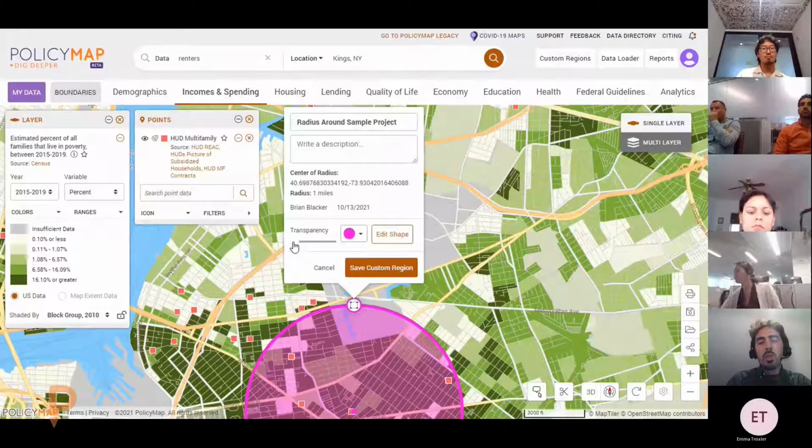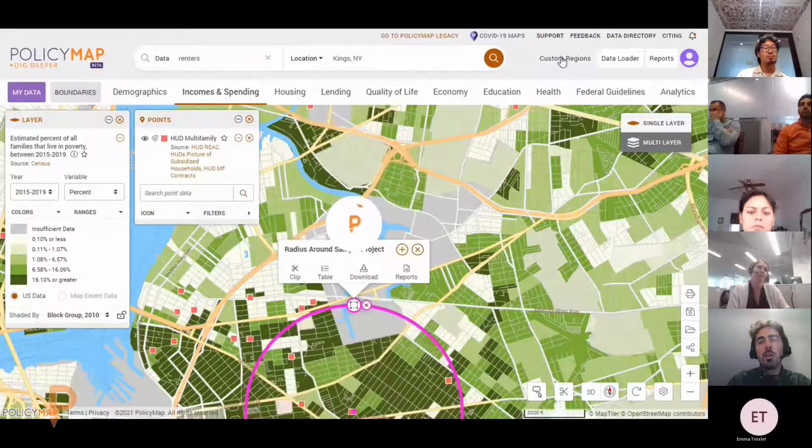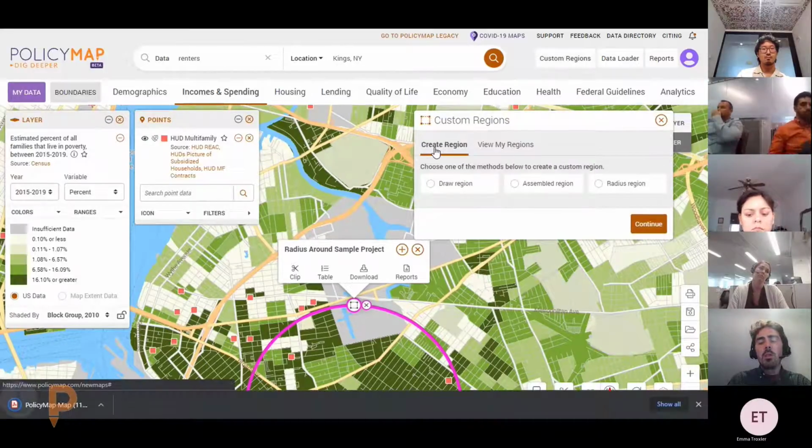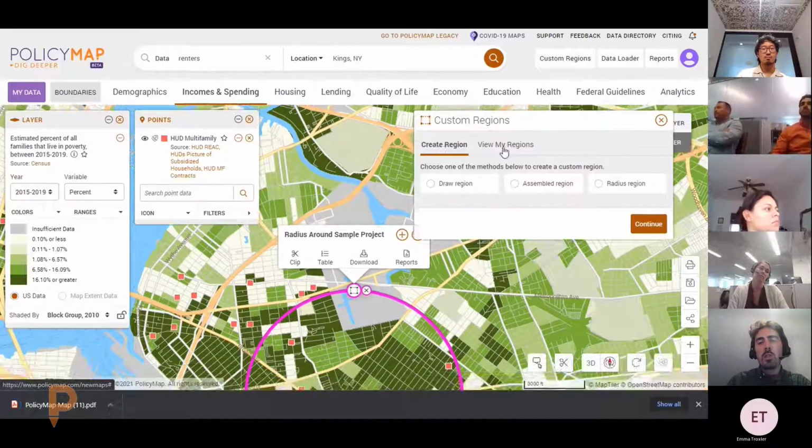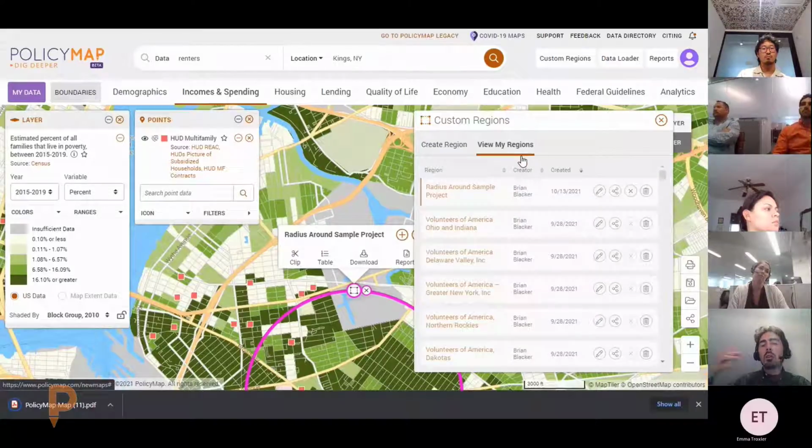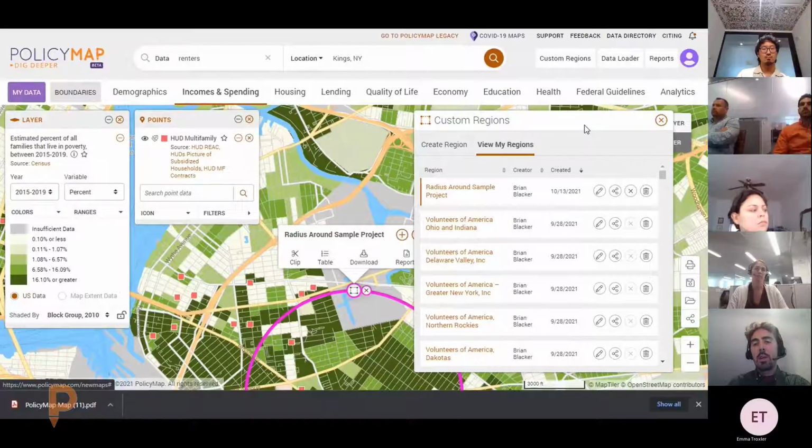Once you've saved your custom region, you'll see it appear in your custom regions menu. So if I go back to my custom regions using that button in the top right hand corner, there's the create tab, and if you toggle to the second tab, that's going to show you the actual list of regions that you've already created. So this is that radius that I just created. You can sort these, and you can always come back to a region afterwards from this menu, load it on the map. You can click on the pencil icon to go back and edit it after the fact.